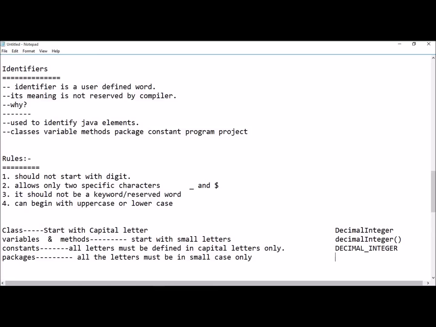And for packages also you can use underscore and dollar, but this is not recommended. Here the package name must be in small letters, decimal integers, like this. If you want to access sub packages, you can use dot, which is a member access operator. Okay, with this we came to the conclusion of identifiers.